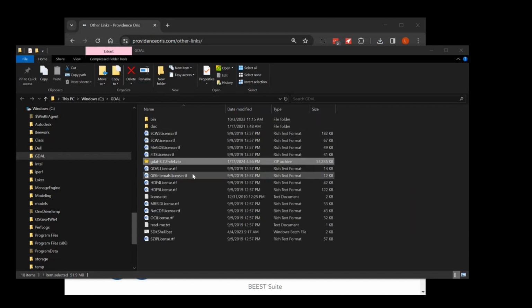Okay, so now that file is unzipped, there's a couple of subfolders and a bunch of other stuff. It's not really important. We're not going to dig into the contents of GDAL. We just need it all downloaded. Okay, so now that we have the files in our GDAL folder, I can close this.